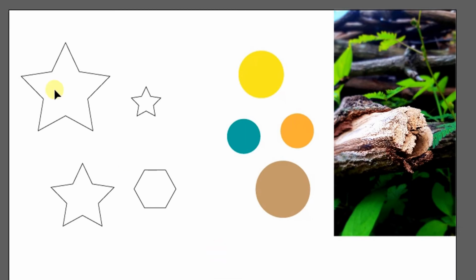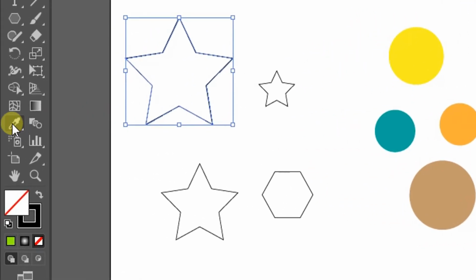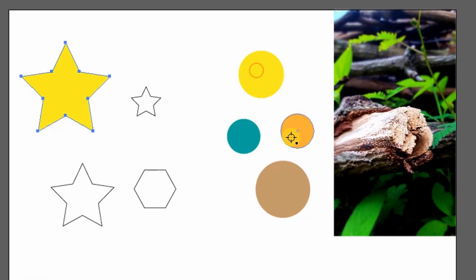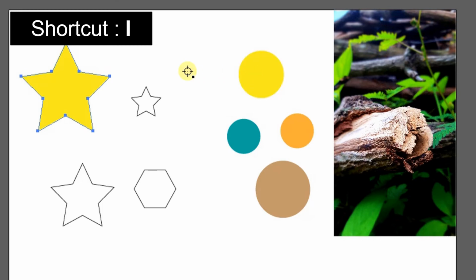Here I have prepared some simple objects and a photo. First, select the object to be colored. Click the eyedropper tool icon. Then select the color you want to imitate. Use the shortcut I to speed things up.